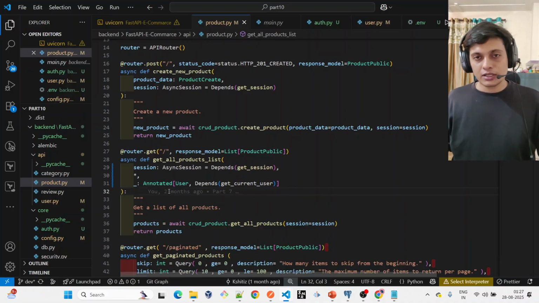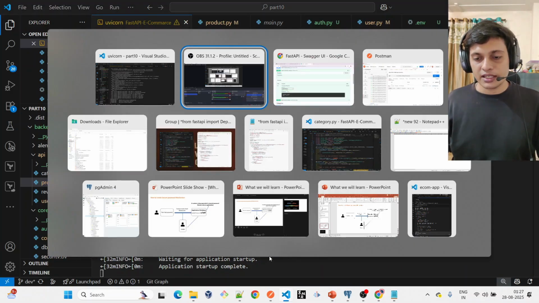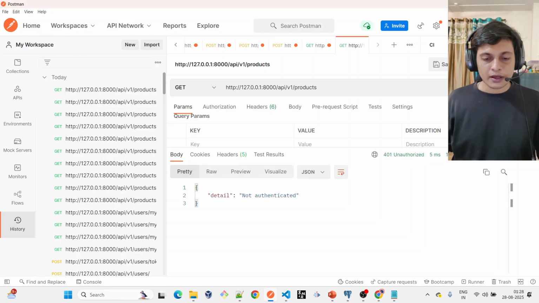Everything is there. So now it's time to run our code. Let's see whether our application has started or not. Okay, our application is running. So we will come here. Earlier, we were getting the products just with the get request. Now we will just hit the send button. Okay, you are not authenticated.